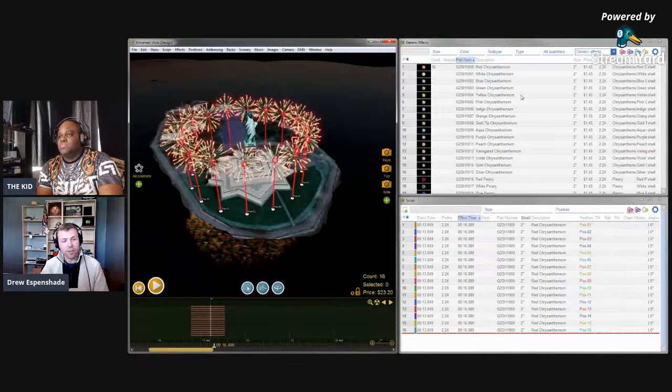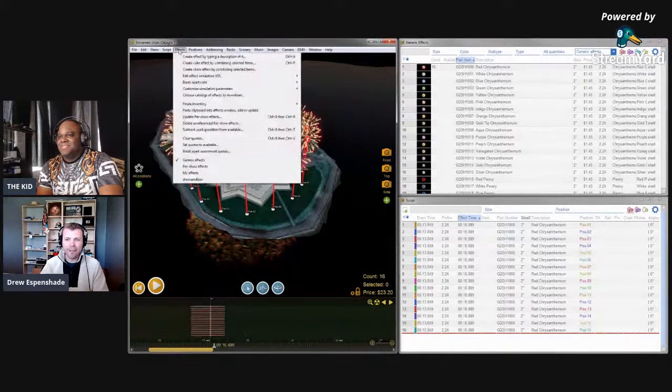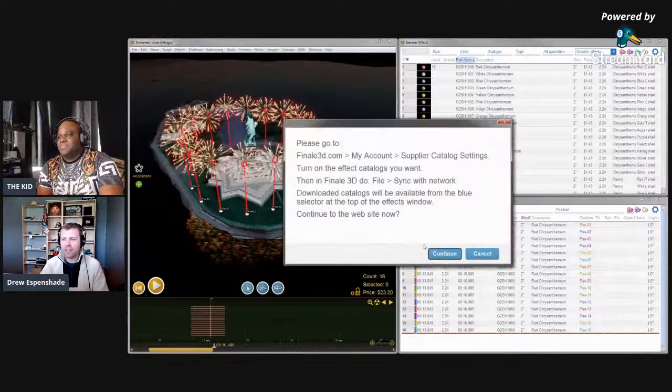The other thing you can do, for those out there who have some consumer fireworks experience and are accustomed to buying their fireworks from a wholesaler or a retailer, is use what we call a supplier catalog. So you can actually get more effects in here. We call it subscribing to a supplier catalog. Subscribe is not a loaded term. It's totally free. You can go to effects and then choose catalogs to download.